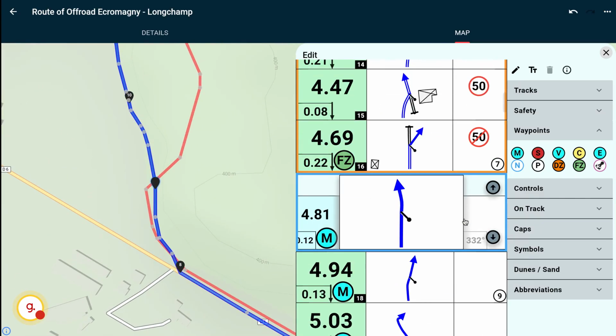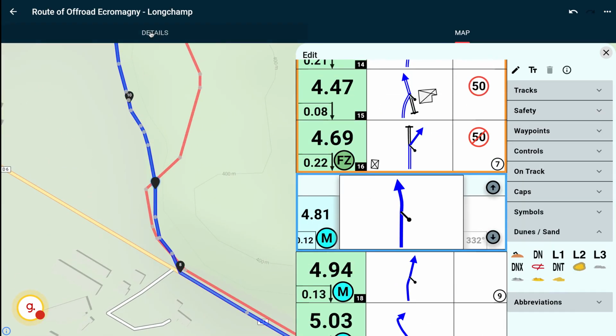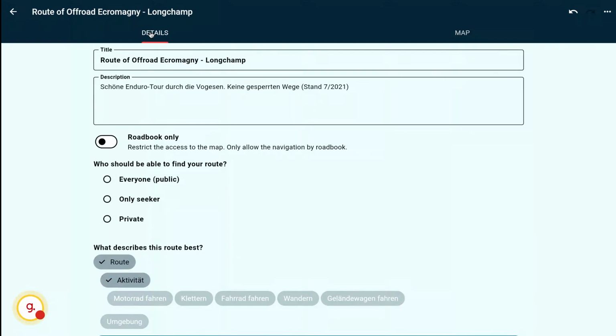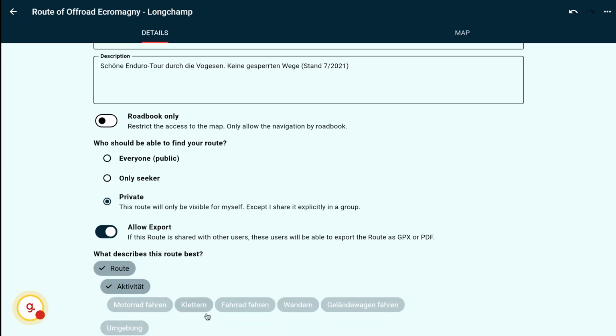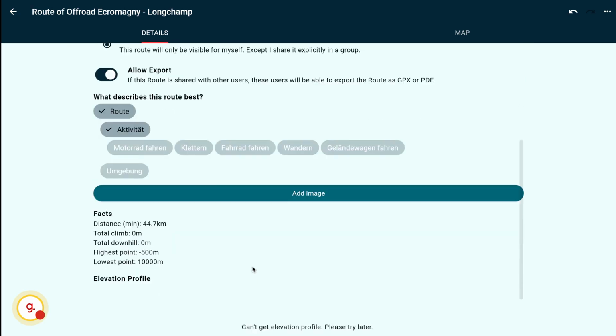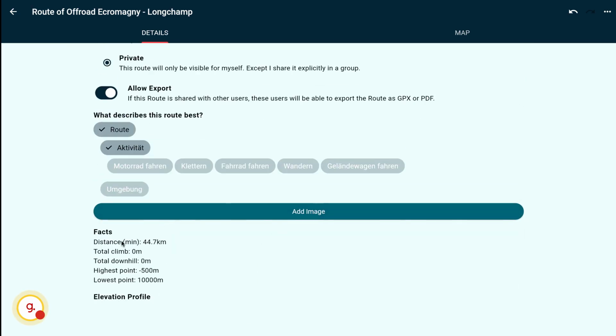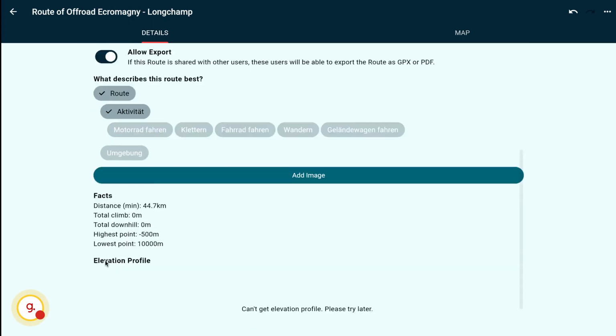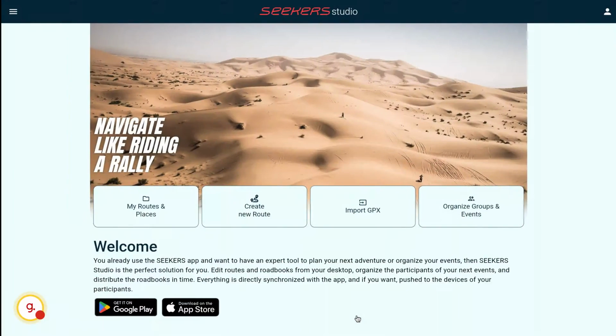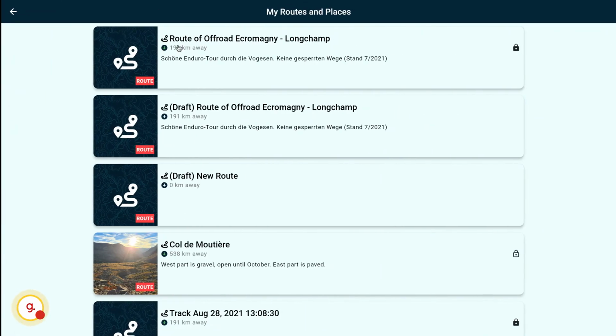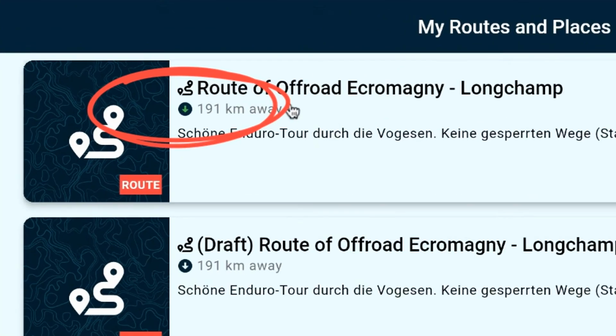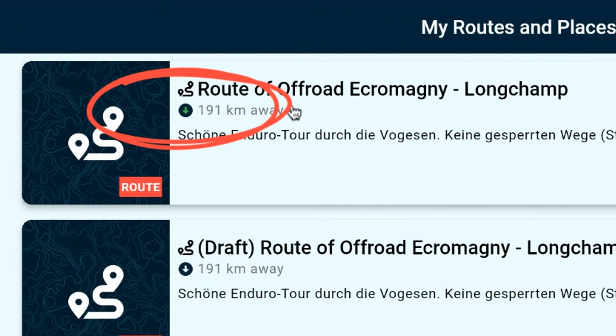After completing editing, go back to the Details tab to add general information. Choose Private as access level to save the roadbook only for yourself or share explicit in a group. You can add additional information like tags or images. After pressing the Save button, the roadbook will be saved on the server. You can check the upload status by entering My Routes and Places. The small green arrow indicates that the roadbook is successfully uploaded.